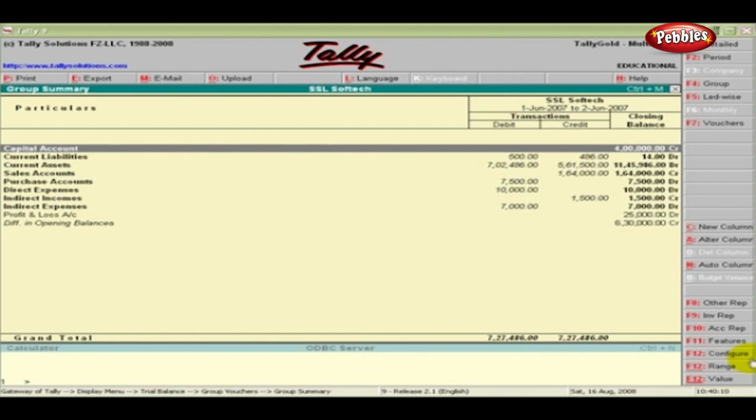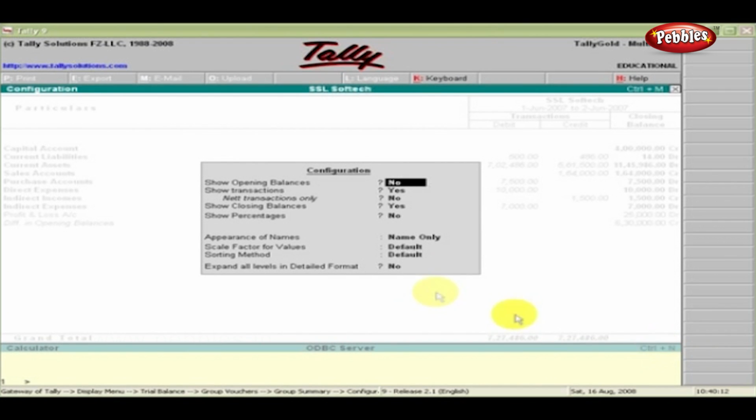Click the F12 Configure button in the vertical button bar. The configuration window has a number of options. Set the configuration of the trial balance report to Yes or No, as required.